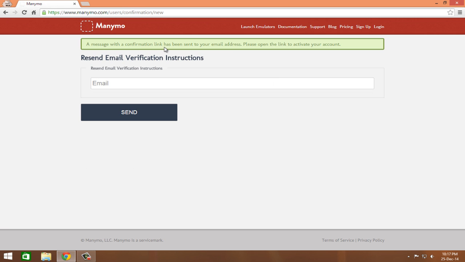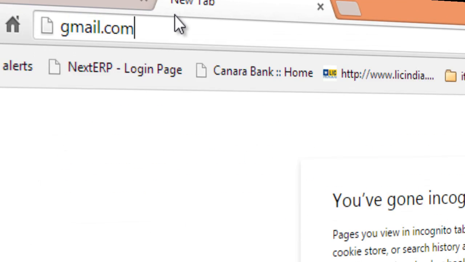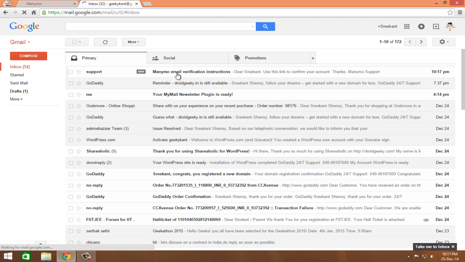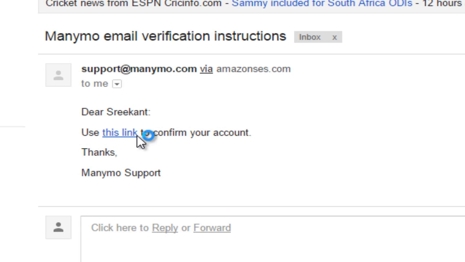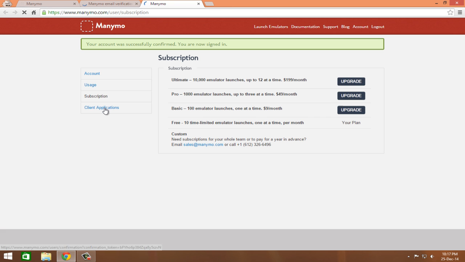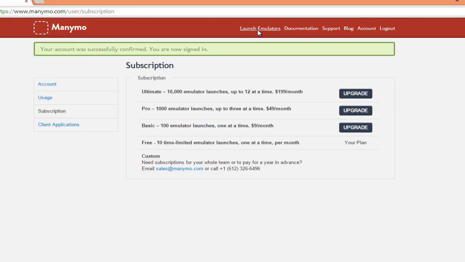So you can see that the confirmation link has been sent to your email address. So log in into your Gmail address. Click on this link to confirm your account. And once you have successfully signed in, you'll need to click on launch emulators.